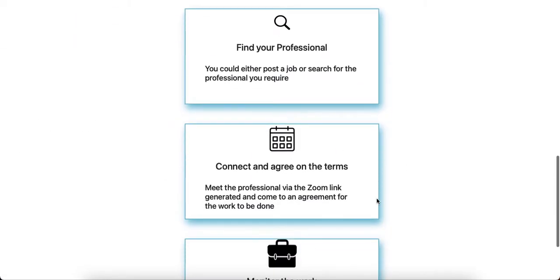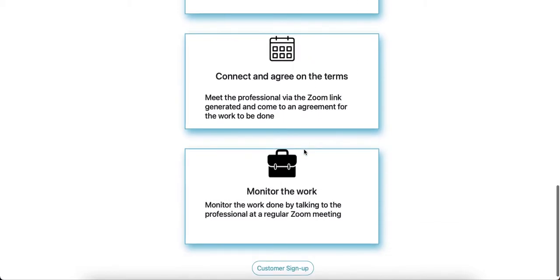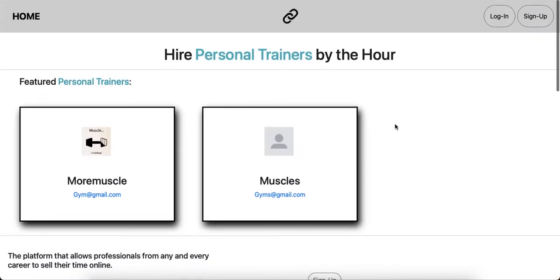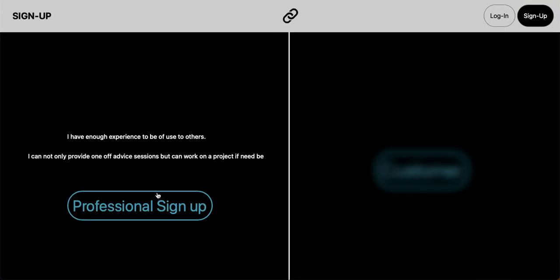And again, clicking the customer does the same thing. Obviously, the summaries are a bit different because both professionals and customers are very different users. Let's go and sign up as a professional.